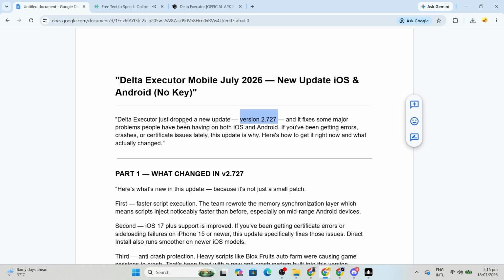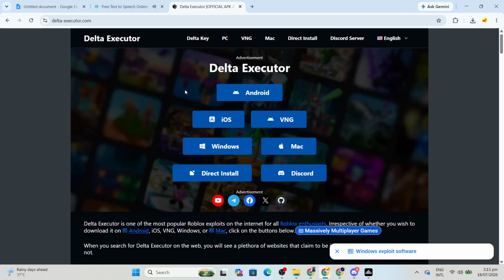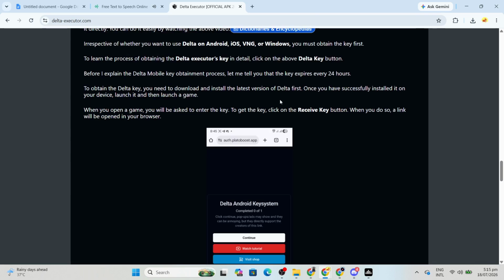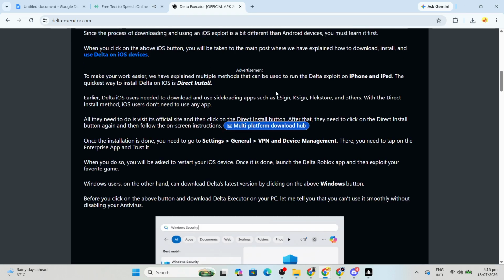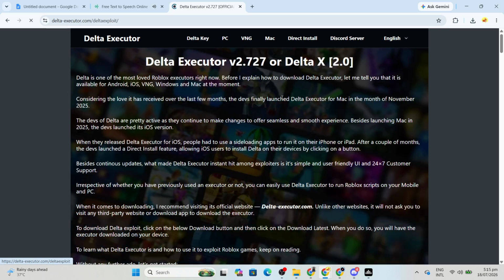Part 1. What changed in v2.727? Here's what's new in this update, because it's not just a small patch. First, faster script execution. The team rewrote the memory synchronization layer, which means scripts inject noticeably faster than before, especially on mid-range Android devices. Second, iOS 17 Plus support is improved.